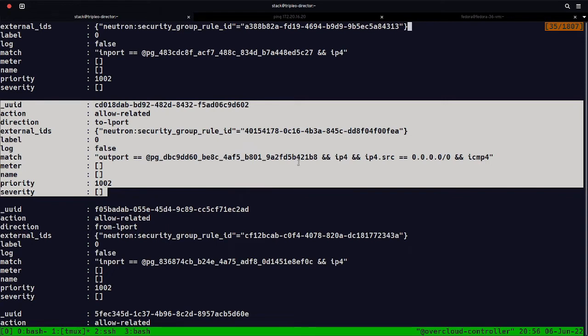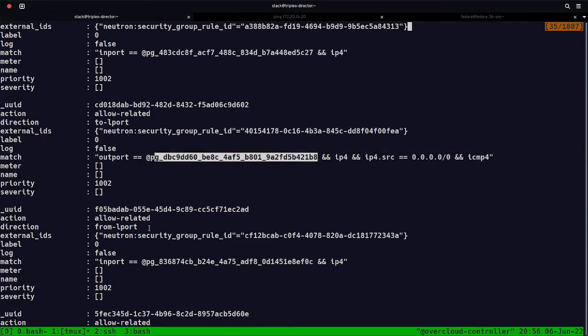So we can see that the outport is equal to our port group, and the IP4 source is anything, and the traffic type is ICMP4. So that's how security groups turn into ACLs within OVN, and how you can then find those rules and understand what all of these mean.